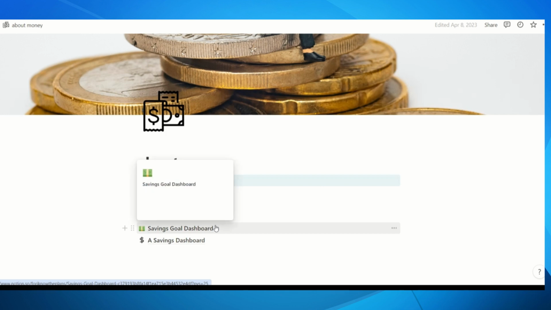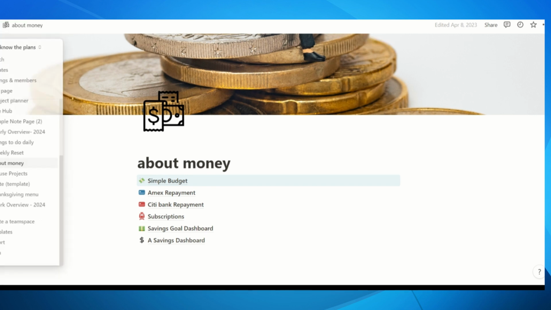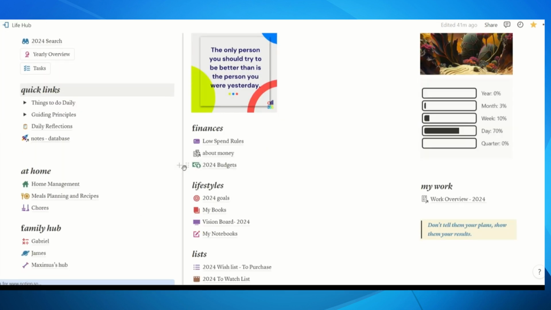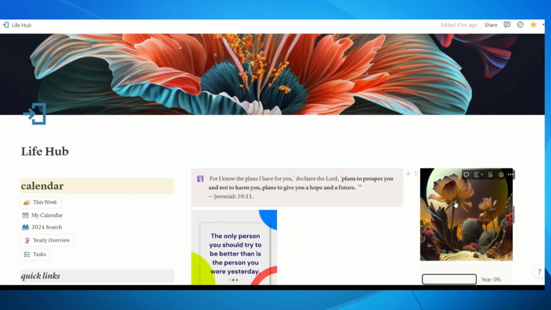And then About Money is just that. I have some of my credit cards and payments and just a simple budget. So that's pretty much what About Money is. And then the 2024 budget, you guys have seen this page. It's linked somewhere else. It's linked all over.